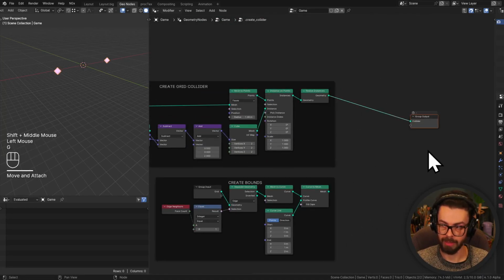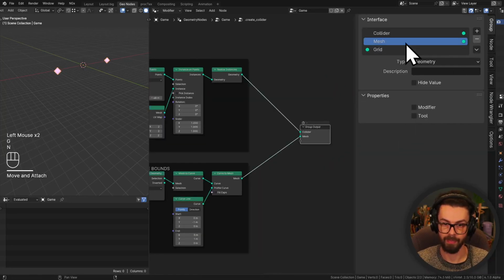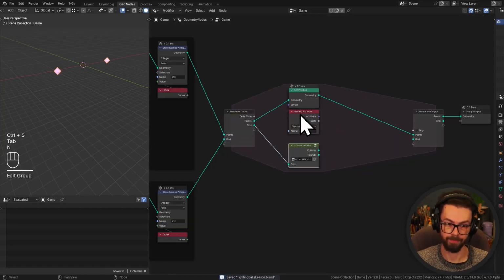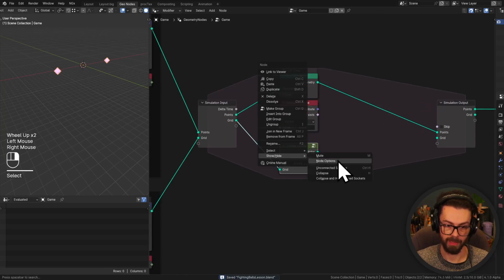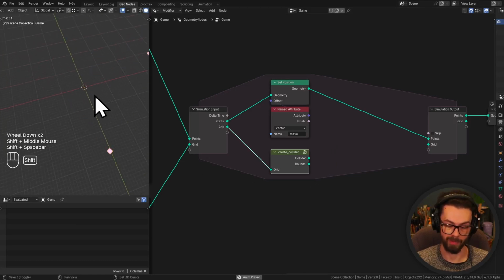Rather than just joining these two things together, I'm going to join this up to my group output, and I'm going to call this second one bounds. Okay, right click, show hide node options. There we go. This is our nice little group that is going to give us all the information we need for changing how our points move, because right now they just go infinitely into space.